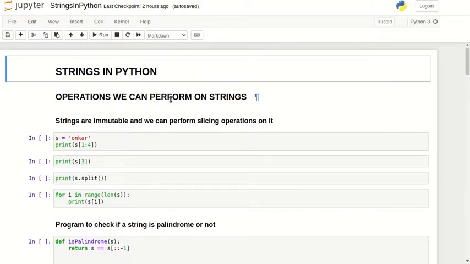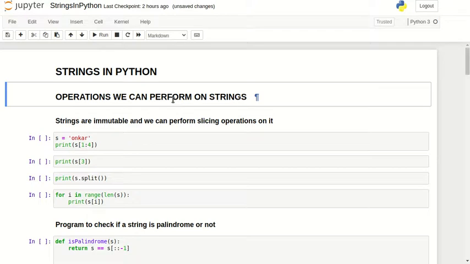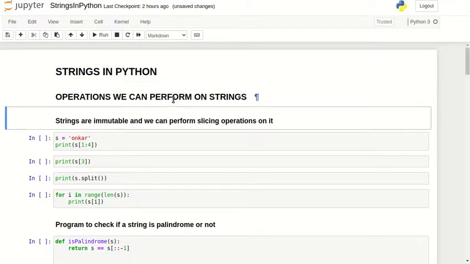Now let's see the strings in Python, the operations that we can perform on strings. Strings are immutable, meaning we cannot change the values once declared as a string, but we can perform slicing operations on it, or we can access the elements or the characters from a string in the following way.